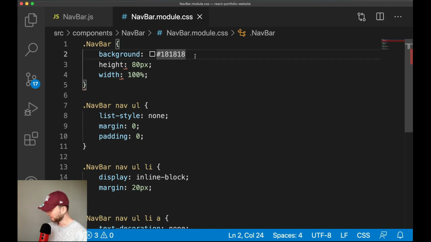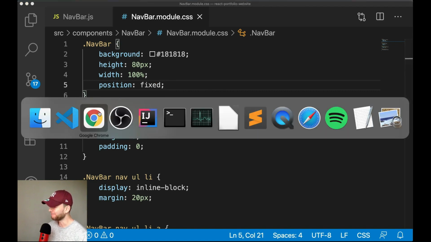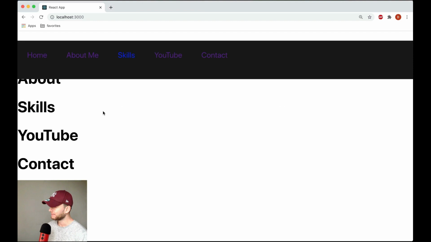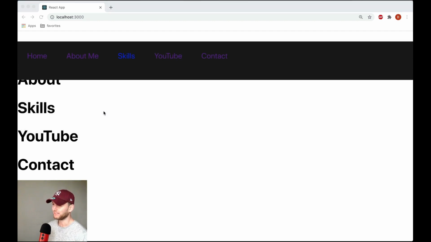Oh, sorry, I forgot this here. And then I will say position fixed, because I want to set this position to fixed. So when we scroll down, we keep seeing the navbar. Now I cannot scroll yet, but I will show you in a bit.